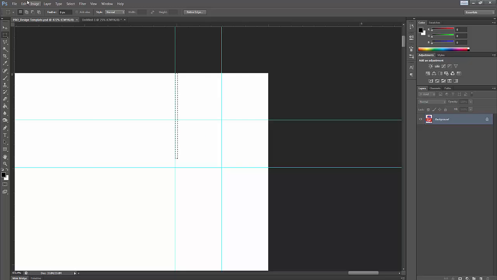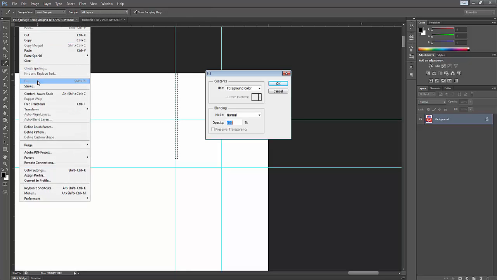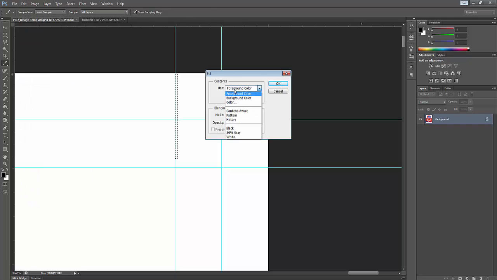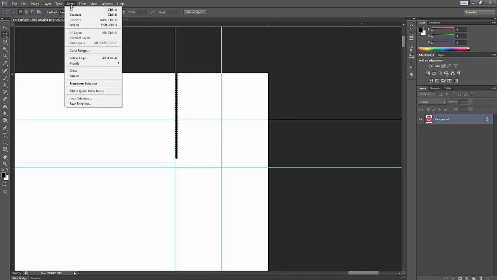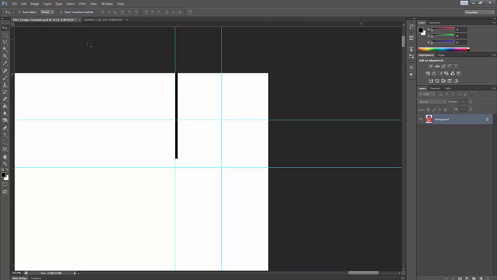Go up to Edit, down to Fill, and indicate the stroke color. The color will depend on your background design for visibility. Black will work for now. Click OK. To remove the marquee, go up to Select, down to Deselect or Control D. Repeat this procedure for the remaining 3 corners.